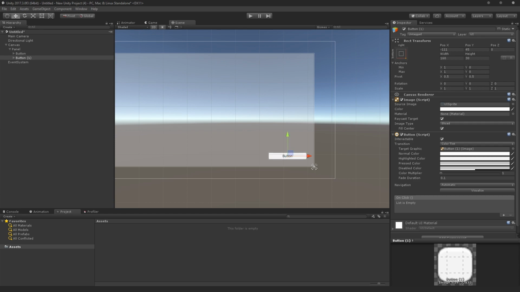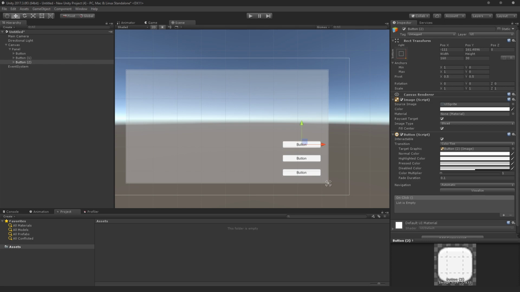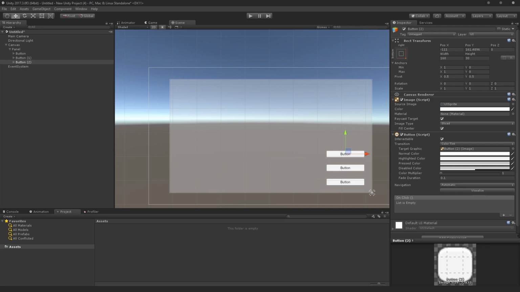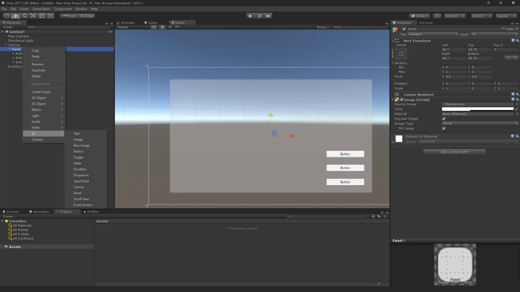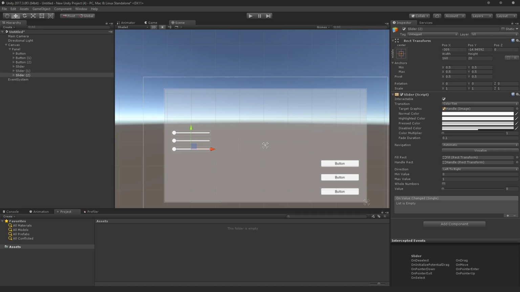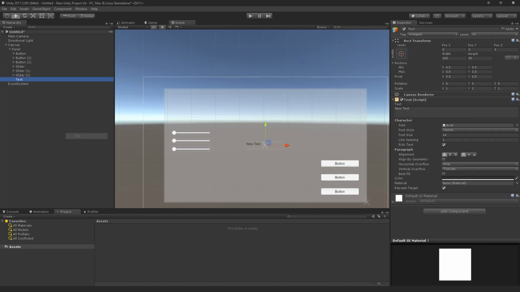And I'll duplicate it, do that again, and have a non-uniform spacing. So, yeah, we have 3 buttons in the bottom left, and I'll put something on the side here to illustrate that this should work for anything. So I'll make a slider. Yeah, let's just put 2 sliders here. And, I don't know, I'll put a title as well here. Font size big. Center it. Okay.